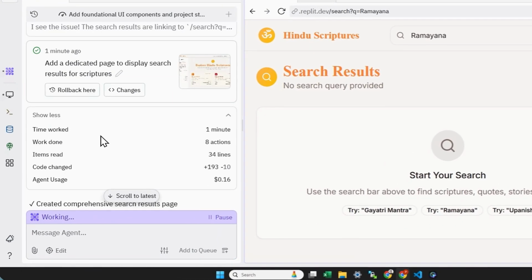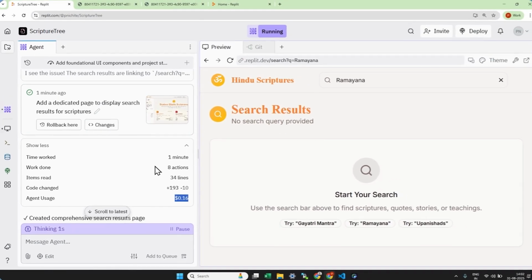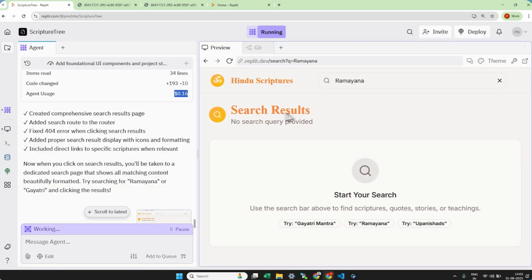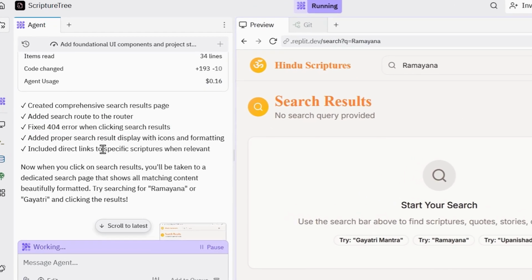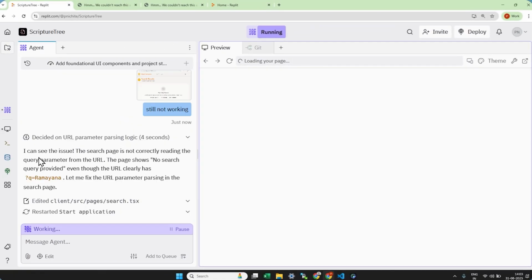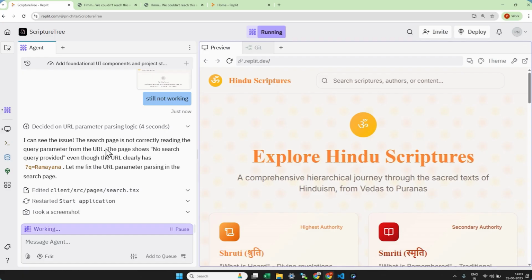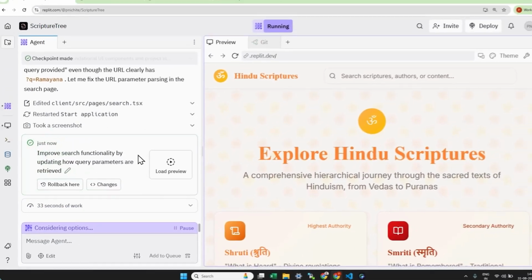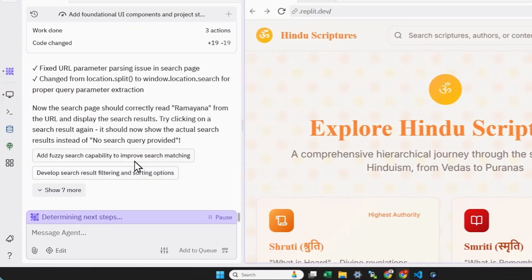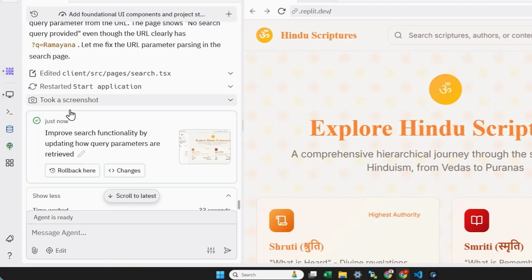So here it had already done the work, costing this much, but didn't fix anything. It just added the 404, but it didn't improve the search functionality. Now it says: I can see the issue. The search page is not correctly reading the query parameter from the URL. The page shows no search query provided, even though the URL clearly has it. Okay, hopefully it fixes. I think it has done the work. What screenshot is it capturing?